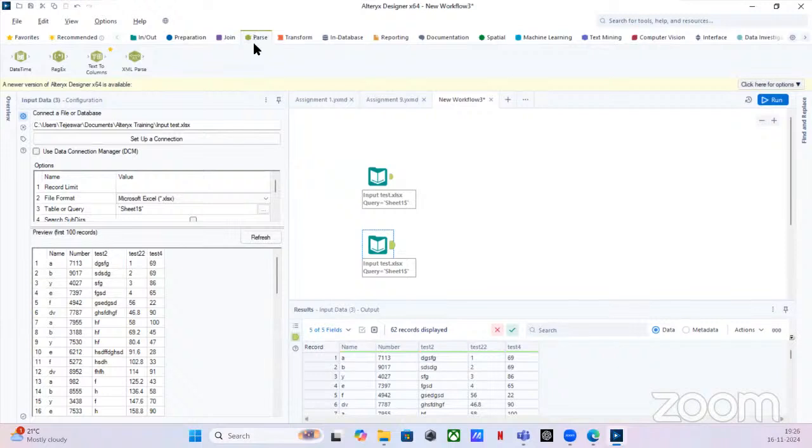Apart from that, sometimes we have some raw data in which one column has a date, but that particular date is not in the format which Alteryx can read. To convert that, we have a tool called the datetime tool, and we have regex. Regex is a concept which is available in almost all coding languages.